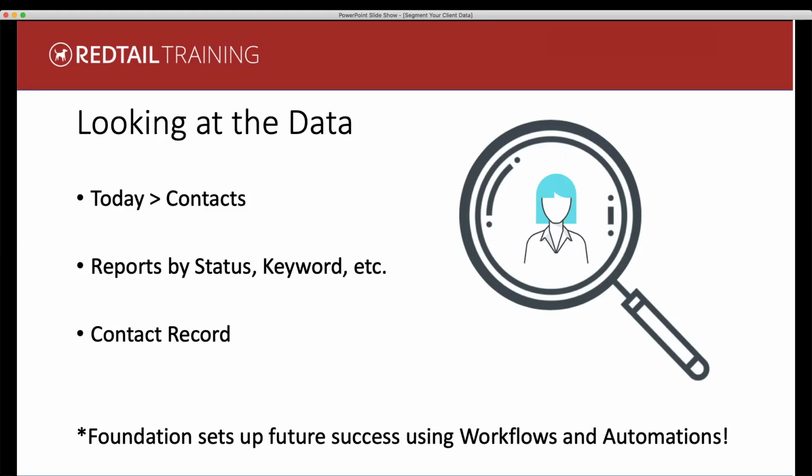So your foundation in all of this is going to set you up for future success using workflows and automations. As a trainer at Redtail, we are talking to our clients all the time about your databases and how to enhance the client experience, how to make sure that your client reviews are getting the adequate preparation and follow-up, how to make sure that your notes are reflecting all the work that you put into your client relationships all the time. And the status and the category are the foundation upon which all of that follows.